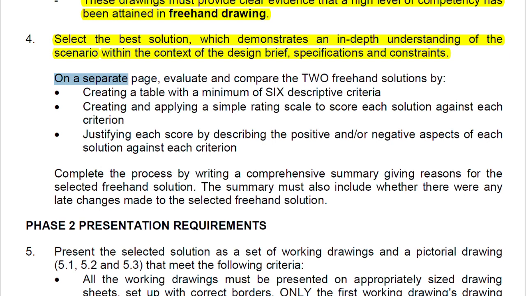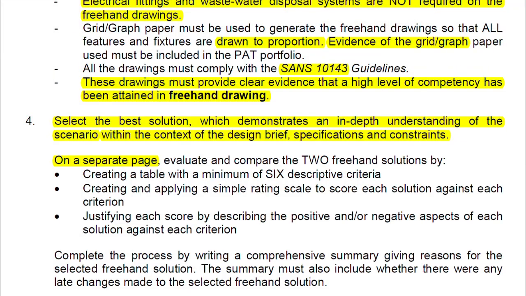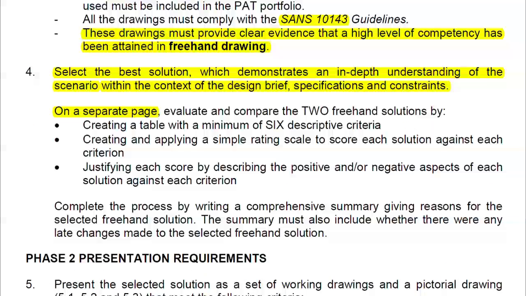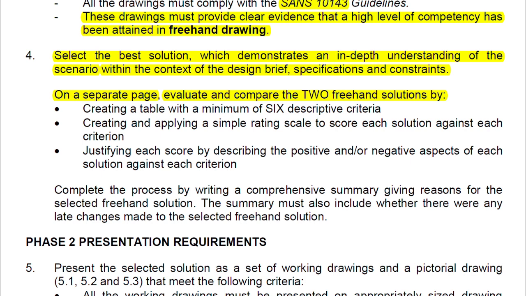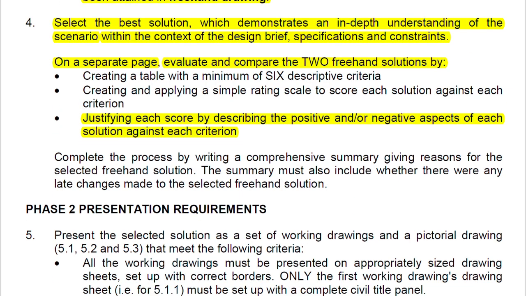On a separate page, so we've got 2 freehand drawings here, you then have to select that solution on a separate page by evaluating and comparing the 2 freehand solutions. I'll show you in a moment a very simple table to help you do this. You have to create a table with a minimum of 6 descriptions, creating and applying a simple rating scale, justifying each score by describing the positive and negative aspects of each solution, each criterion. So this is going to be an important paragraph for you to remember.